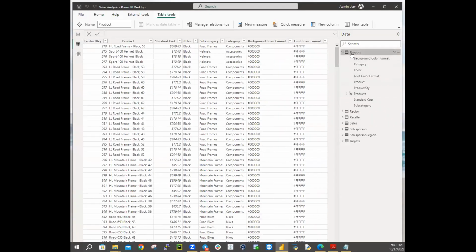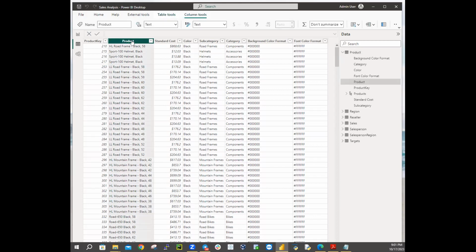When you pick your products, product table. You have a product key. These are your products. Can you see the product name? Yes, sir. Can you see it? Okay. Yes, sir. This is the standard price for each of them. This is the color for each of the products.